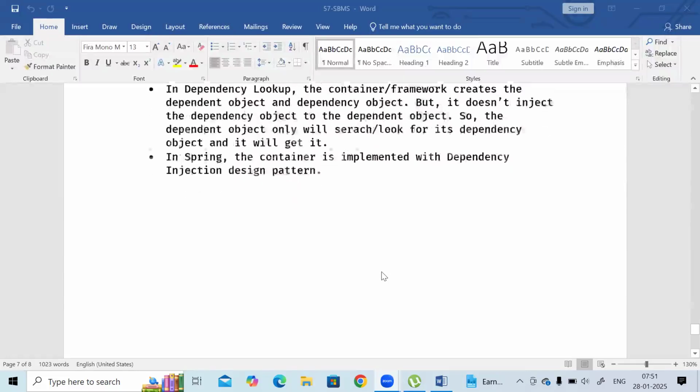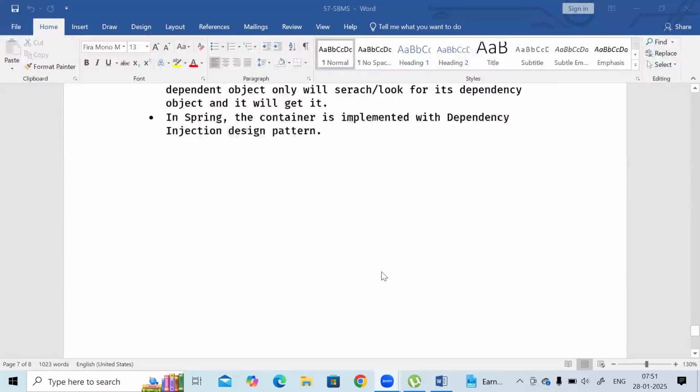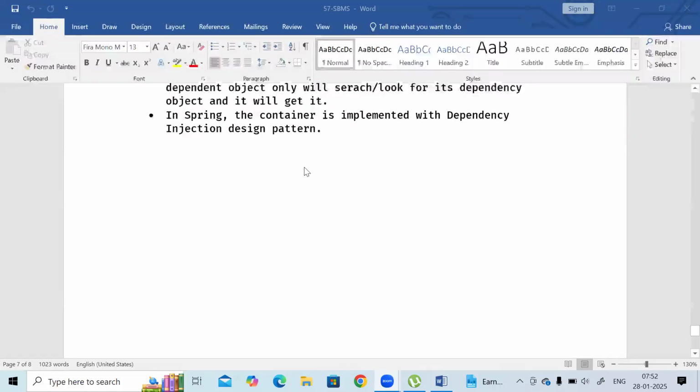In Spring, the container is implemented with which design pattern? Dependency injection. So in the Spring framework, who will create the dependent object and the dependency object? The Spring container will create the dependent object and also the dependency object, and also injects the dependency object into the dependent object. So dependency injection will be taken care of by the Spring container. Good. So we are going to discuss more things about this today.